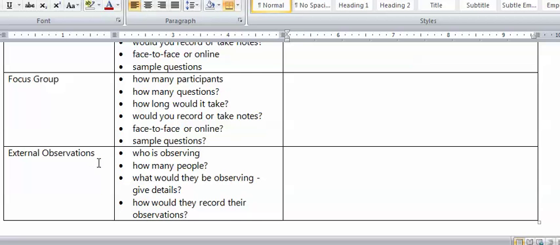And then if you plan to do external observations, for example, you might want to watch children using a certain technology in a classroom. I'd like you to identify who would be observing and how many people, and also what they would be observing, you know, the kinds of things that they would be observing, and how would they record their observations.